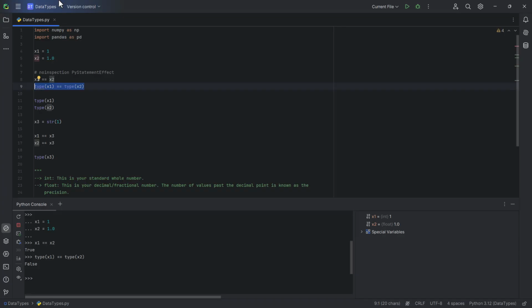Now you might be wondering, why is that? Well, if your suspicion is that it's leaning towards that 0.0, you are right. If we were to see what the type of x1 is, we can see it's class int, but the type of x2 is class float. And you're like, what is a float? Well, a float is basically the technical way of saying a fractional, a decimal number.